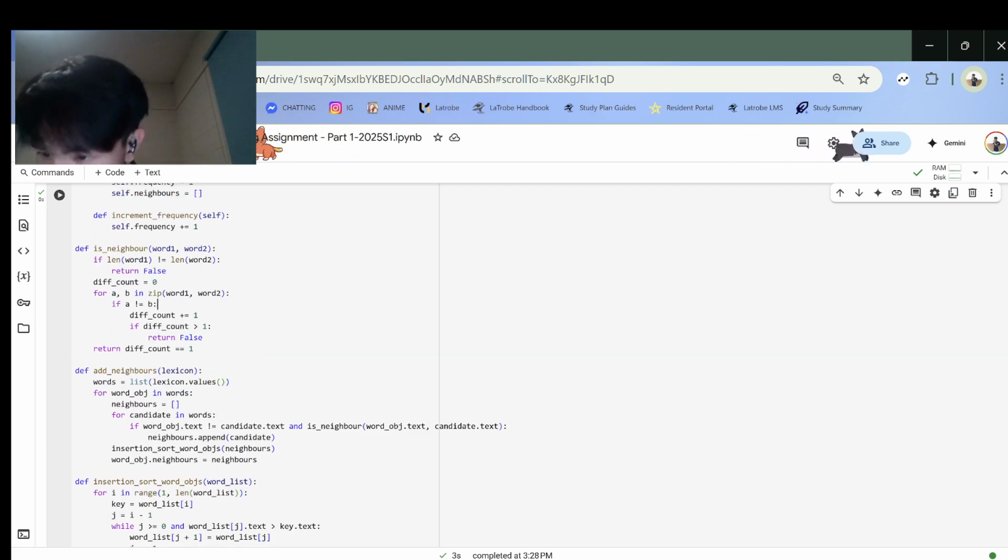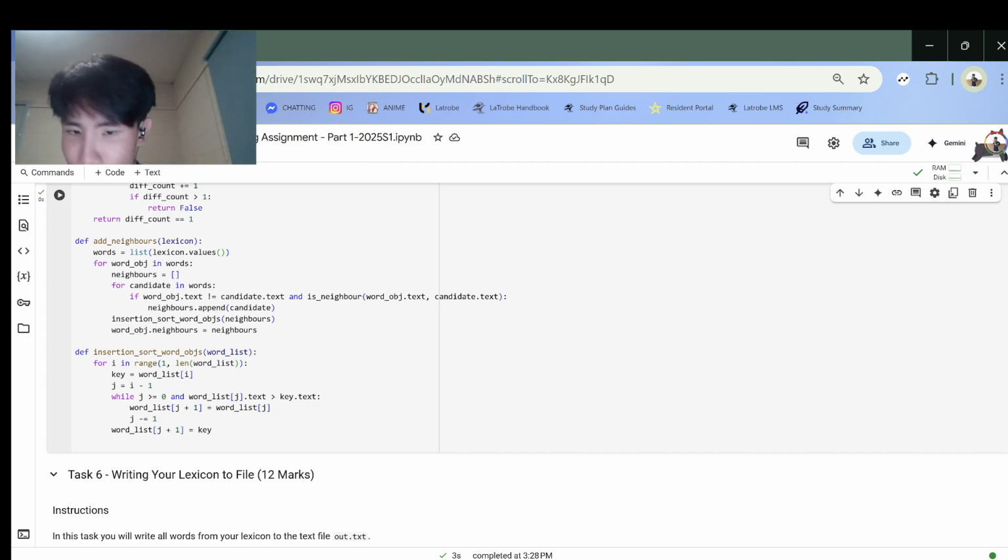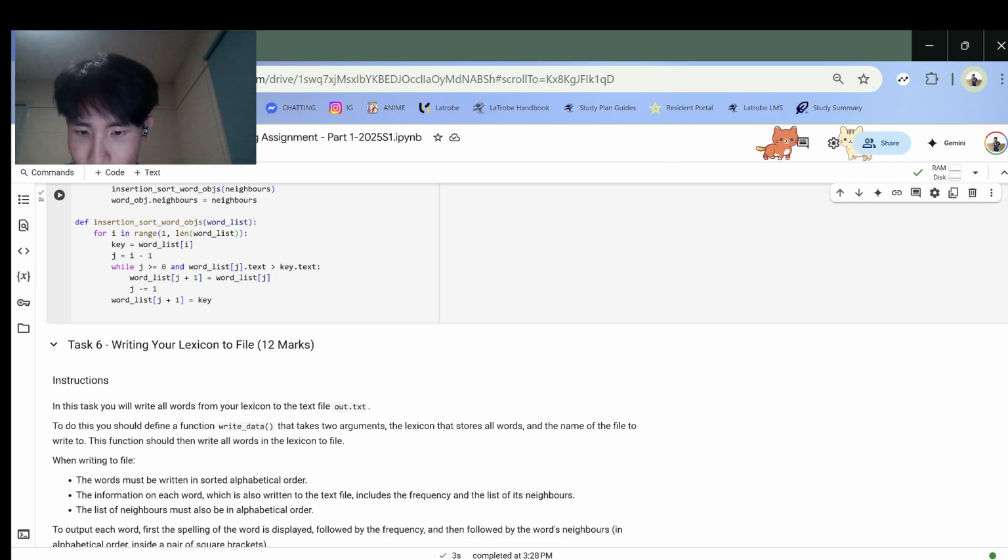Inside the add neighbor function, I look through every single word and compare it with another word. If the two words are neighbors, I add the matching word object into a temporary list. Once the list is complete, I sort it alphabetically using a custom function called insertion sort word objects, as built-in sorting functions are not allowed. I assign this step to ensure that every word in the lexicon has an appropriately sorted list of neighbor words.